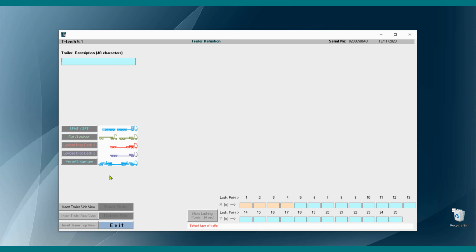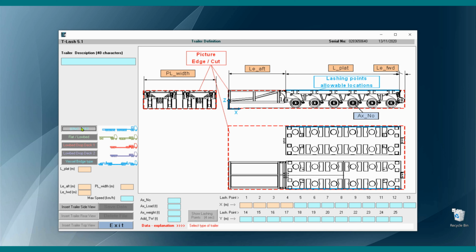These 5 types of trailers practically cover most of the trailers that exist today, and you have the possibility to save any type of trailer in your database. So let's see how they look. For SPT, SPMT, although we have all configurations for 4 to 24 axles, if some other configuration appears, you can save it.